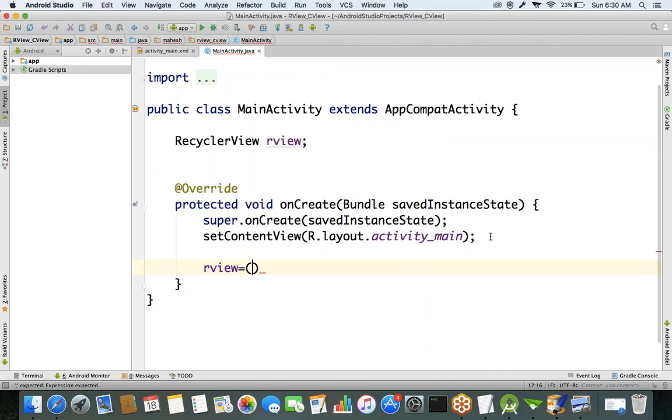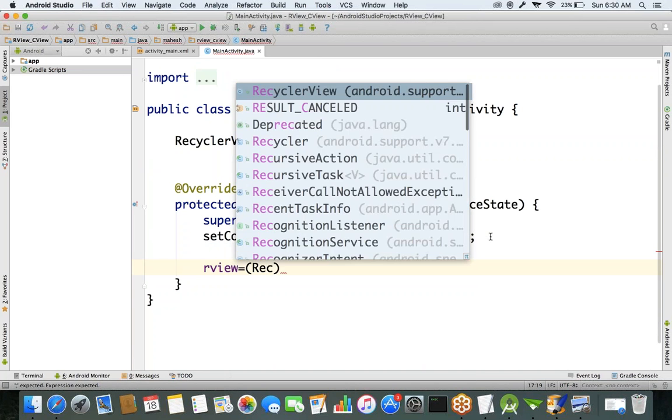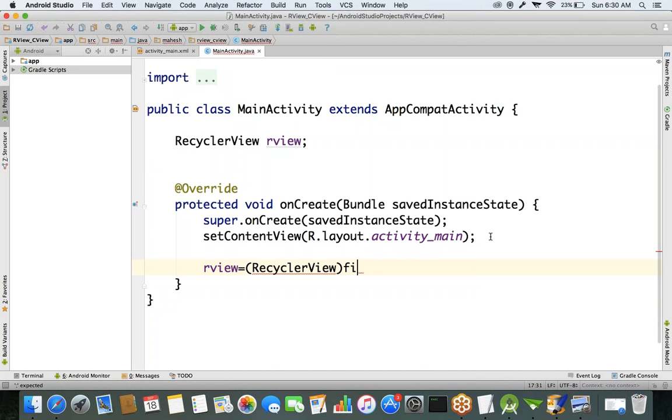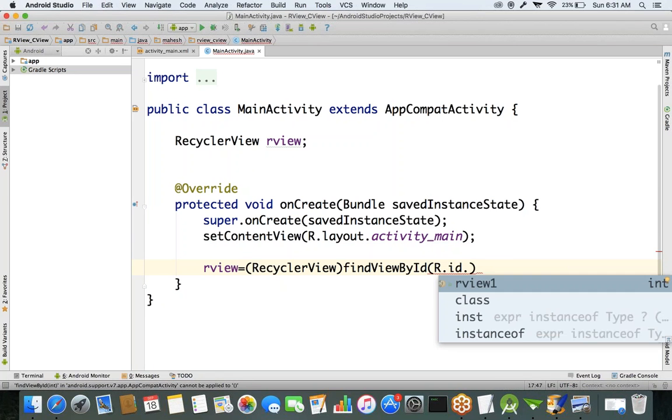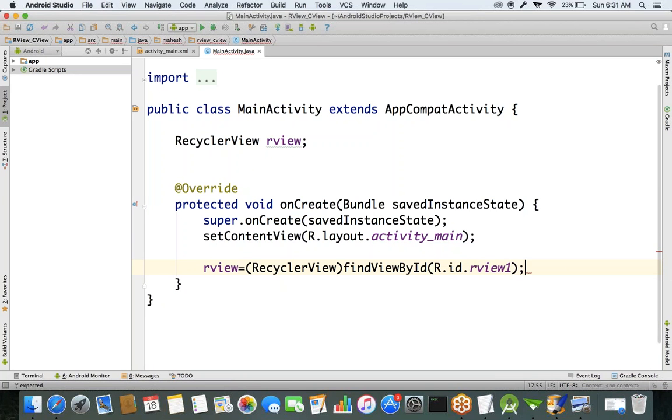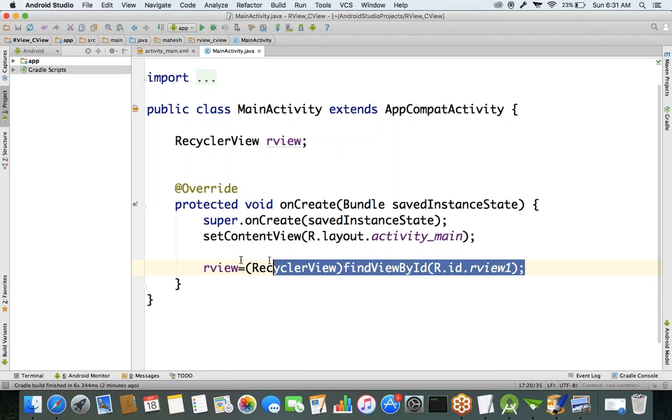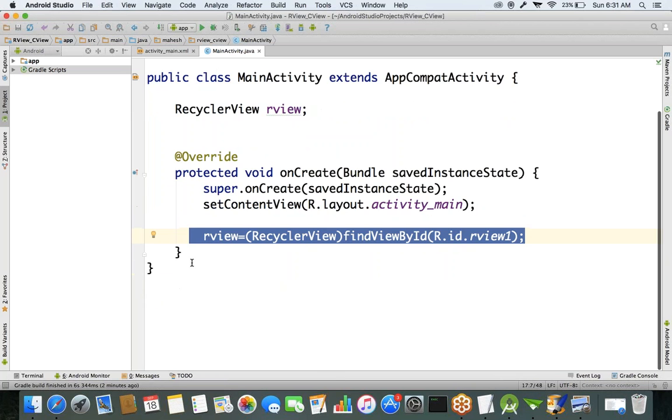RecyclerView is equal to findViewById, a method where you specify the id of that particular component. RecyclerView one is the id. This is the first thing: create a RecyclerView component and get it into your activity class. Now for this RecyclerView component, I want to present the data.